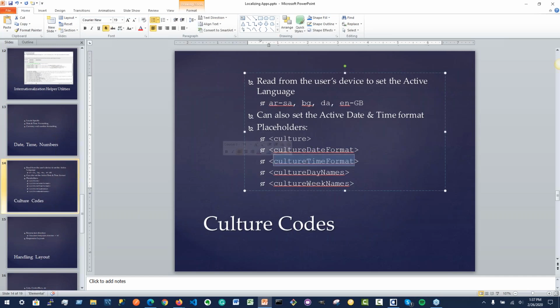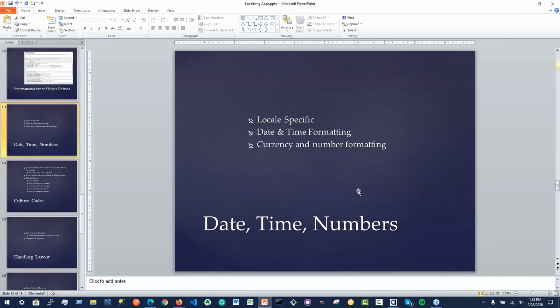We have culture date format, culture time format, culture day names, and culture week names to pick that information out from the device, as opposed to having you wrap everything and manually having to import it. Gotcha. So something to know. Also something to know specifically with numbers and currency.